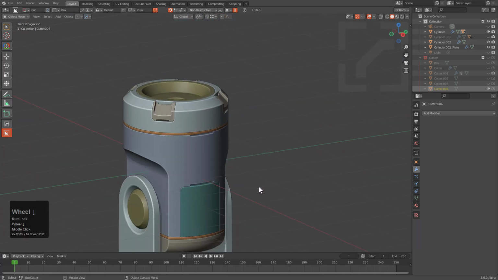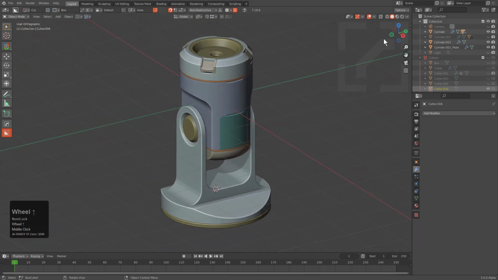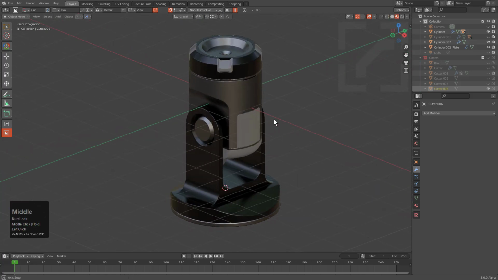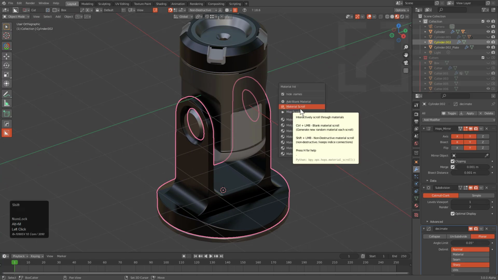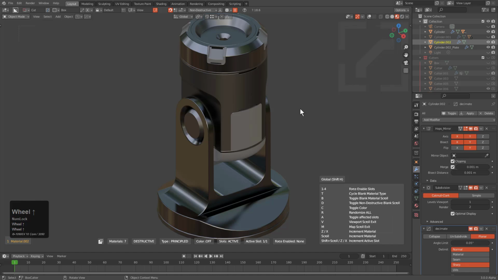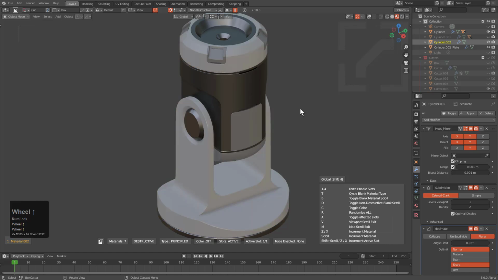Alright, so like Christmas, let's jump over to Look Dev and see what we got with our materials. And that's actually not bad at all. I was hoping that this would have been a little bit brighter of a metal, so I'm going to shift click on material scroll to replace every instance that's actually using that particular material.